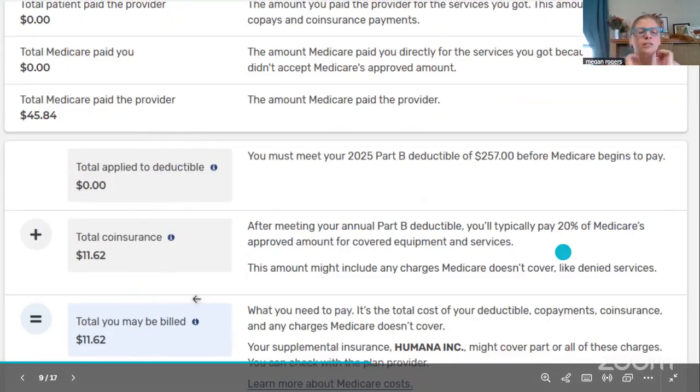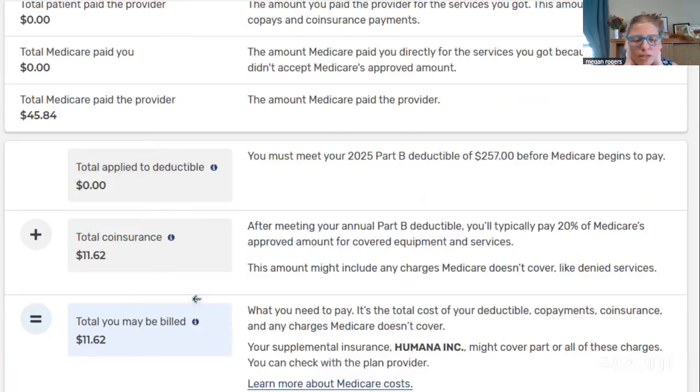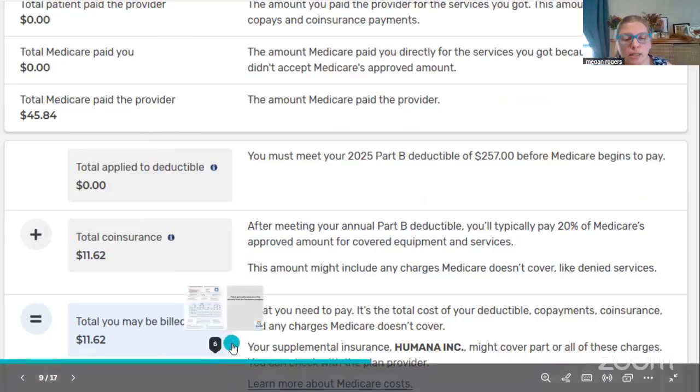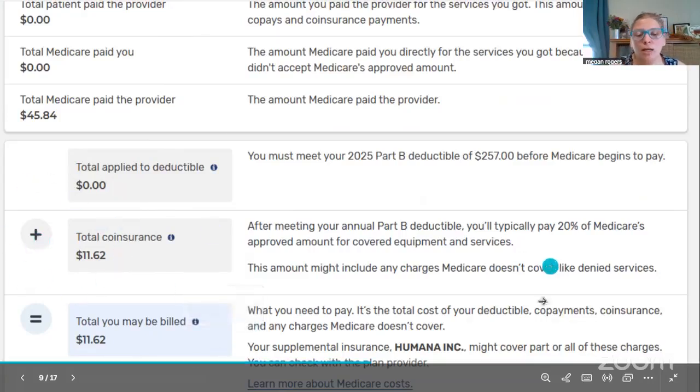So in his online account, it does indicate what he has. He has original Medicare, he has a drug plan, he has Medicaid as a secondary, and that's all listed on his account. So they do know what he has. It does list here your supplemental insurance, Humana, which is his Medicaid, might cover part or all of these charges. So even though they list it here, they do recognize, at least in this case for the Medicaid, that it might cover it.